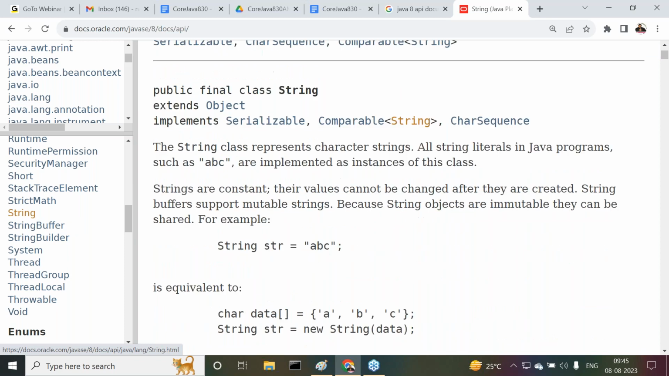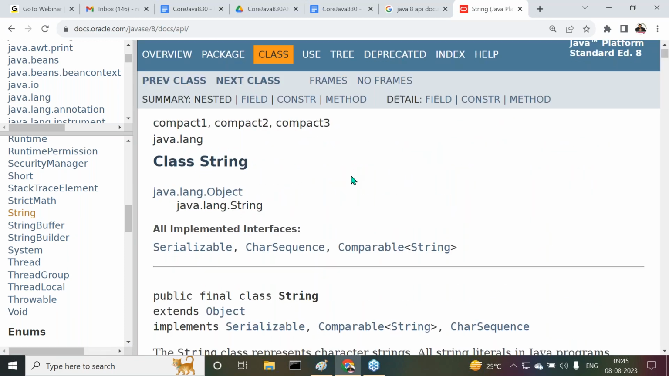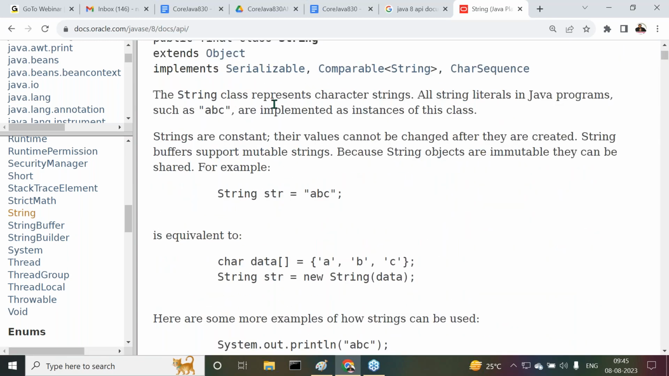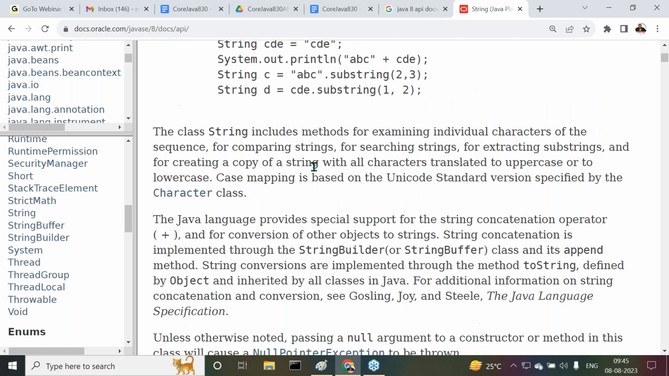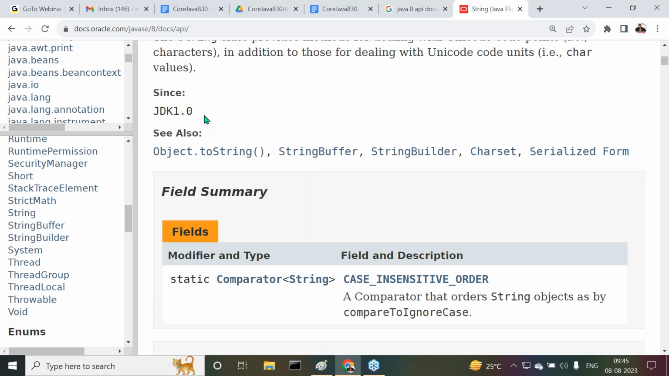Some information here we are getting. The String class represents character strings. All string literals in Java programs, such as ABC, are implemented as instances of this class. Some details about the String class. Next one: it was introduced in which version of Java? 1.0 version. Okay, all right.